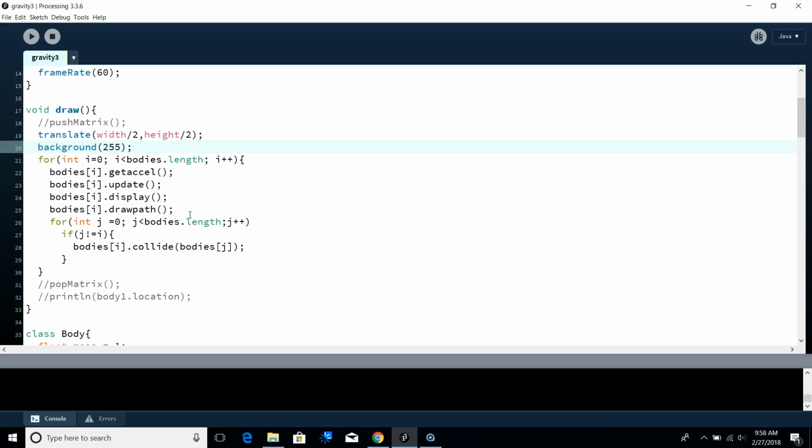And I'm not going to go into the math of how each of these things work, but you can just play along with me, right? We're going to go through the bodies. We're going to see how much they should accelerate. We're going to accelerate them to where they ought to be, update their velocity and their position. Then we're going to display them. Then we're going to draw some kind of path behind them.